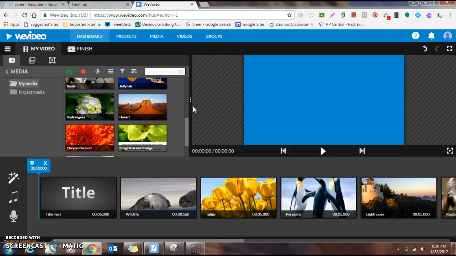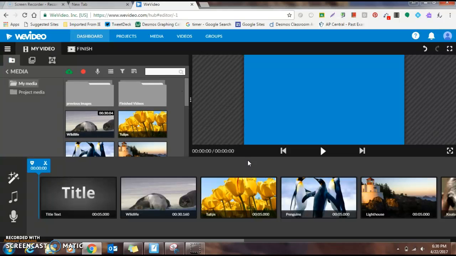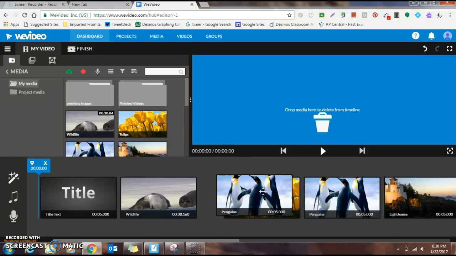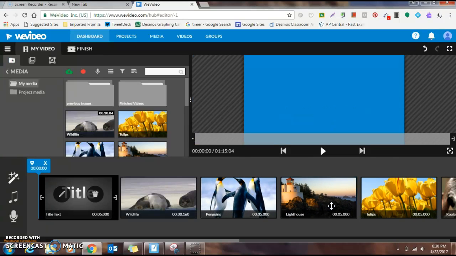Okay, so I've added all the images that I want. And once I have added them, I can decide if I like the order. If I don't like the order, I just start dragging them back and forth and moving them around so they end up where I want them to be.